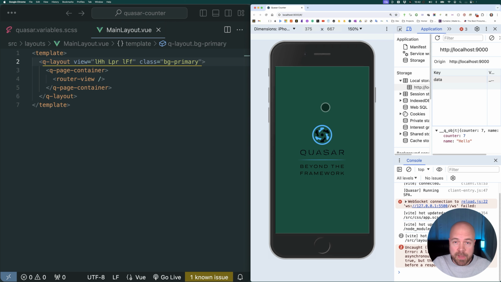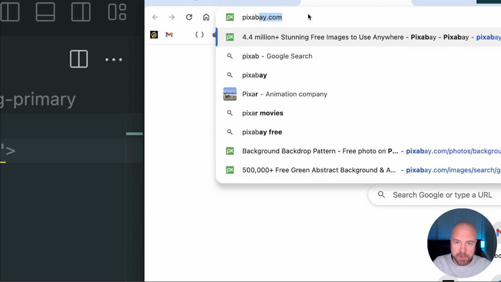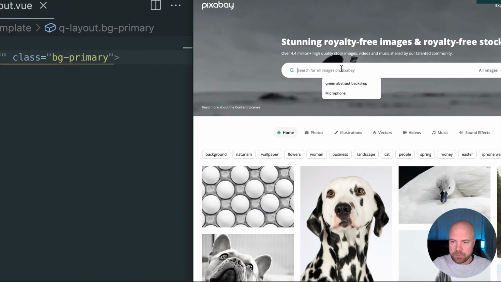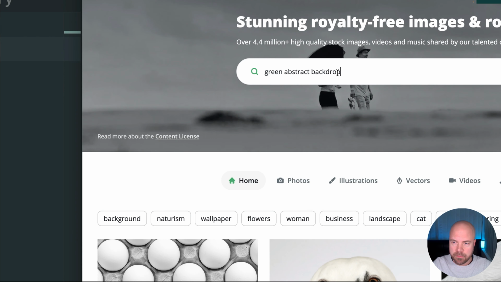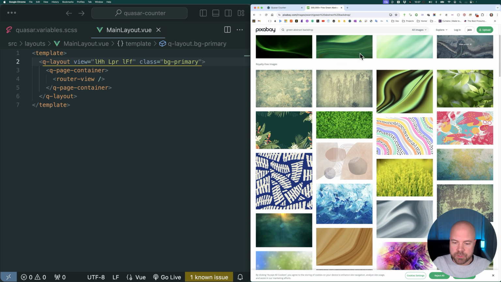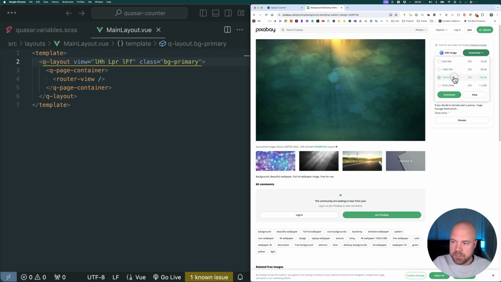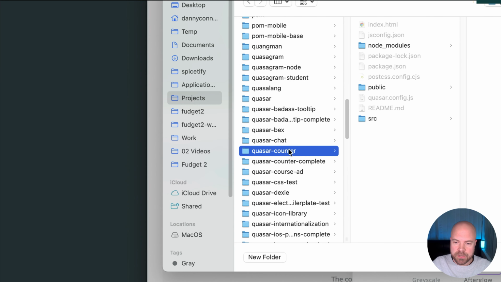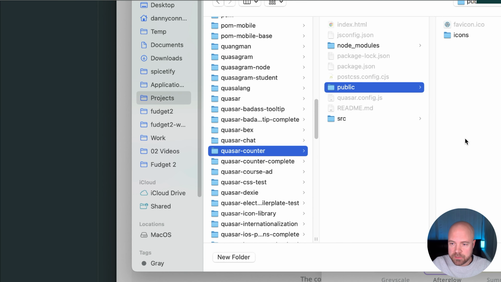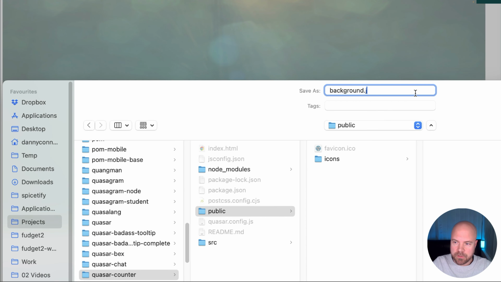Now let's find a nice background image for this app. So I'm going to jump to a site called pixabay.com, and I'm going to search for green abstract backdrop. And you can choose any image you want, but I'm going to scroll down to this one here. Click on that. Let's grab the 1921, click on download, and I'm going to browse to our project folder and then public, which is a folder where we can store images and stuff like that. And I'm going to save this as background.jpg.